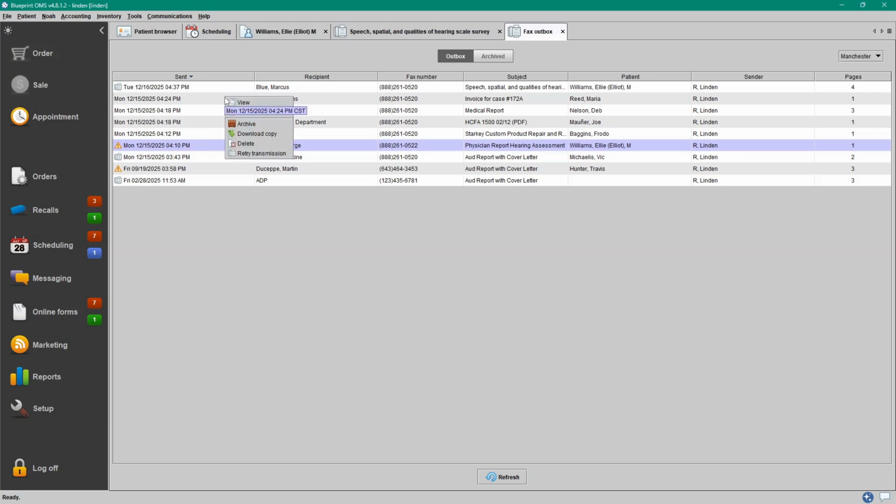When you right-click a fax, you will have several options to view, print, download the document to your computer, retry the transmission, delete the entry, or archive the entry. Please note that any fax in the outbox will count toward document storage fees. If it's an important fax to keep, you can archive it.